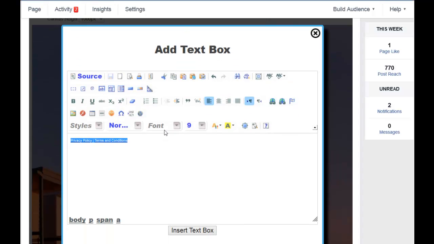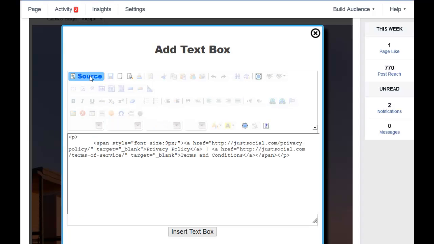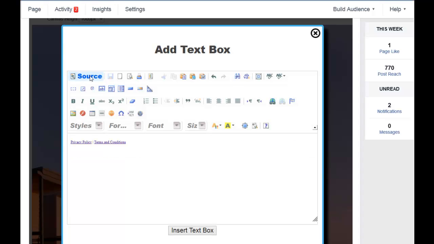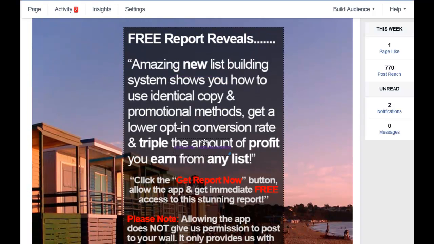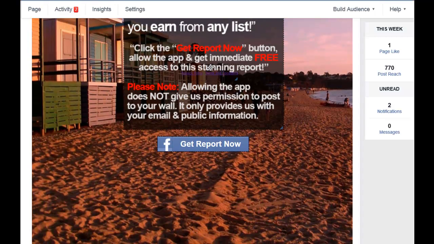And if you want, you can use this exactly like a WYSIWYG editor. You can come up here and you can click source and you will be able to enter the HTML directly into this box here. Okay, so that's all taken care of, and then we go insert text box. And you'll see here we've got, and we can drag the text box, we can drag that down the screen and we can place it down there at the bottom.